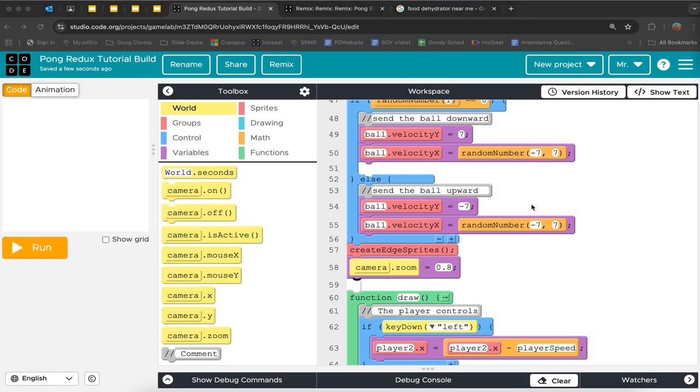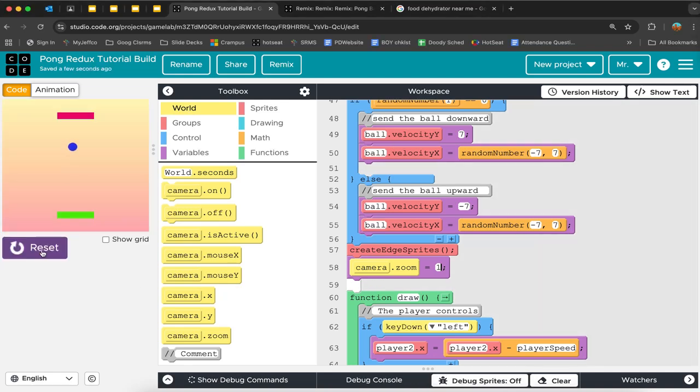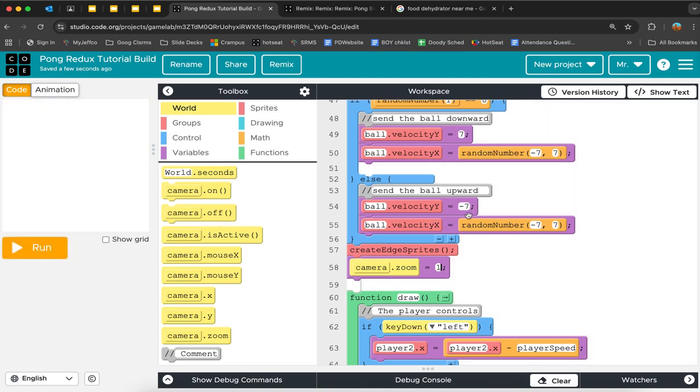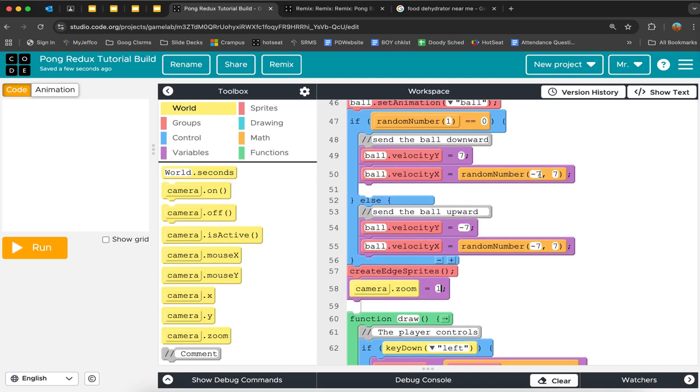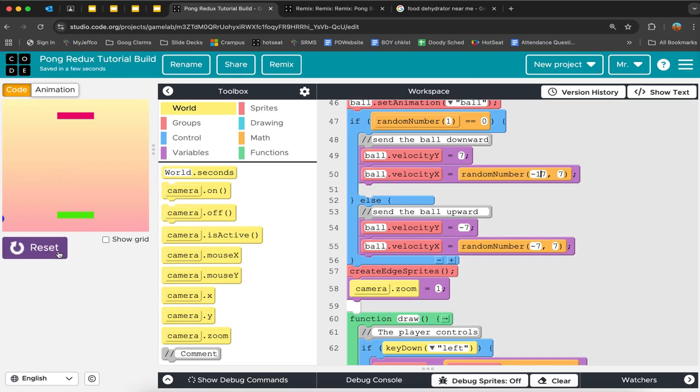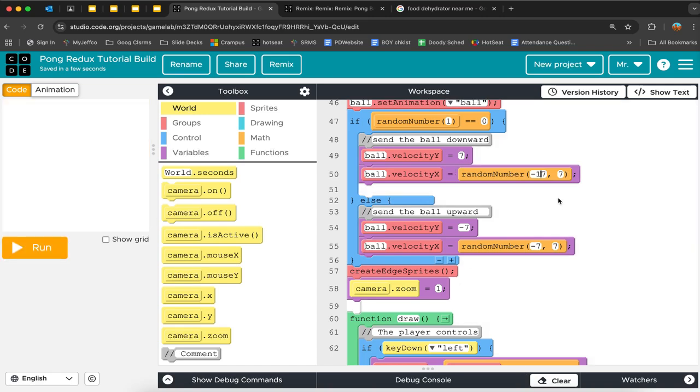Okay, next thing. I'm going to first set my camera zoom back to 1, so it's just normal. But if we look at this, try and get it to hit the side here. Let me change the X velocity real quick just to demonstrate that. There, it doesn't bounce off that edge sprite yet. We have to add another command that says, hey, when those touch, make it bounce. And that is just ball.bounceOff.